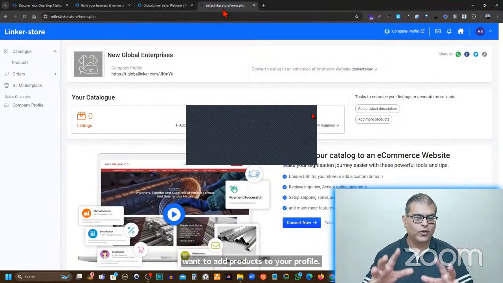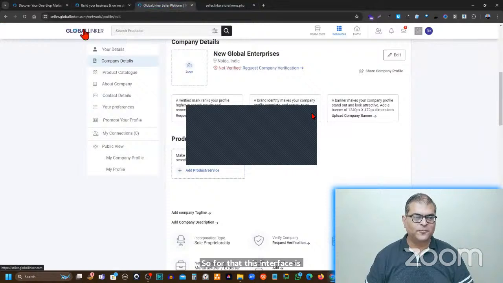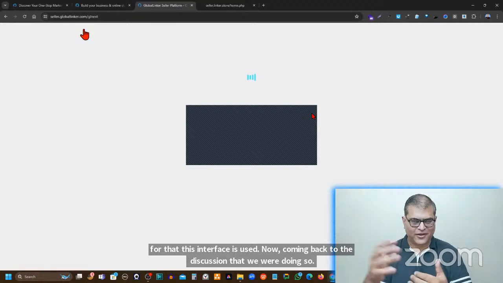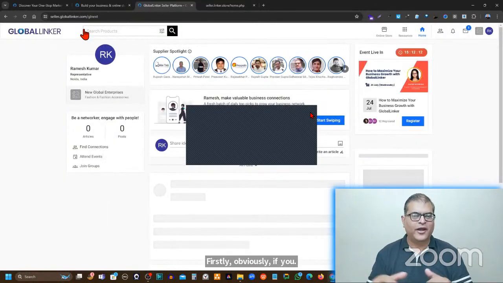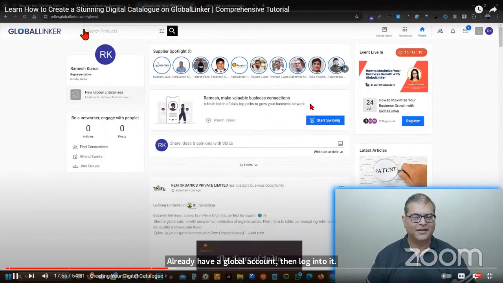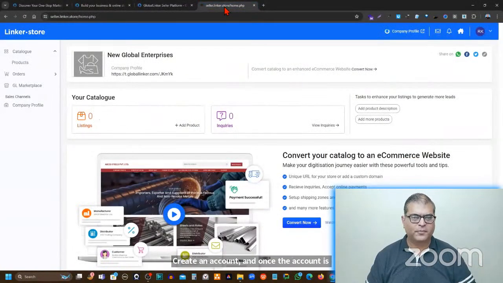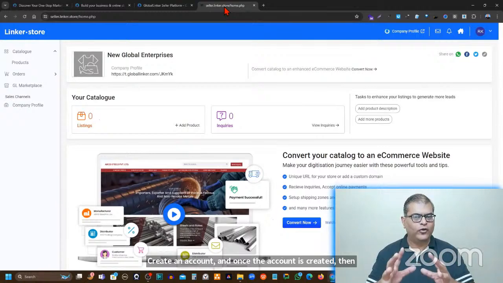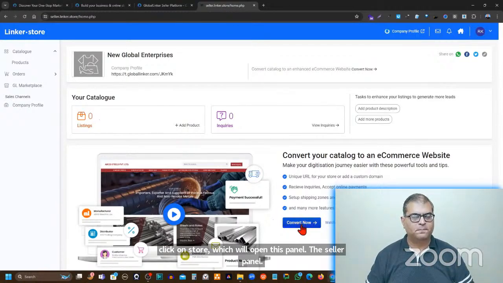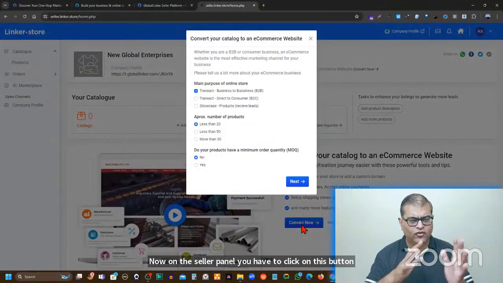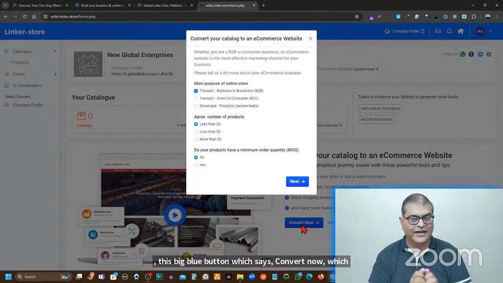Now, coming back to the discussion that we were having. Firstly, if you already have a GlobalLinker account, then log into it. Or if you don't have an account, then sign up and create an account. Once the account is created, click on online store, which will open the seller panel. On the seller panel, you have to click on this big blue button which says convert now, which will open this overlay. This is where we are starting the journey of creating a digital catalog.